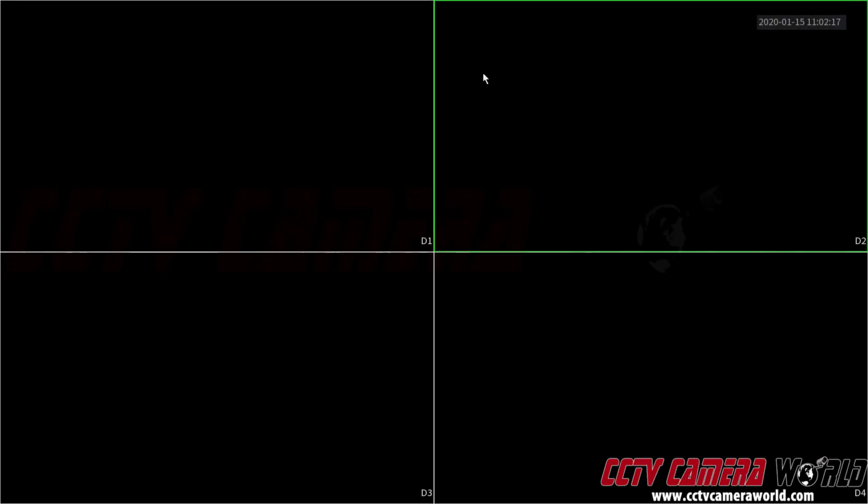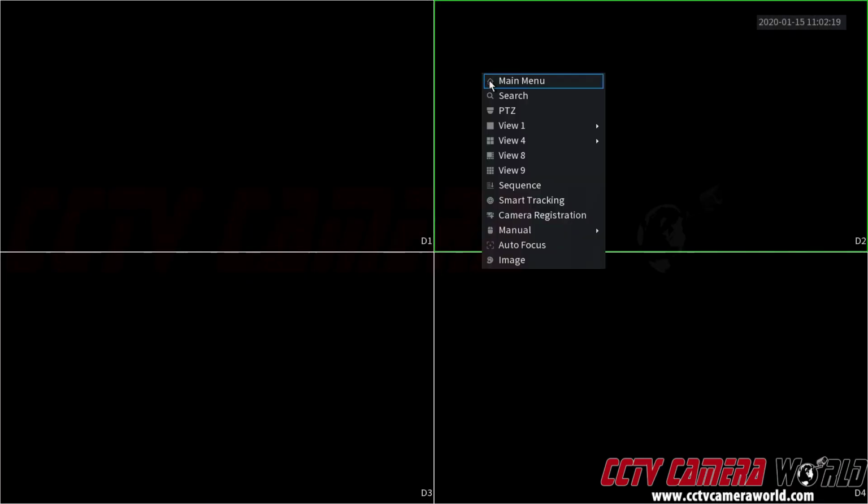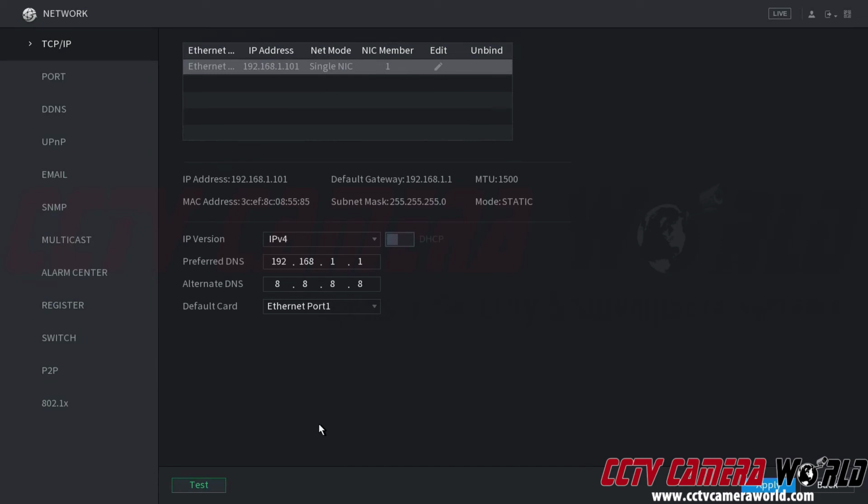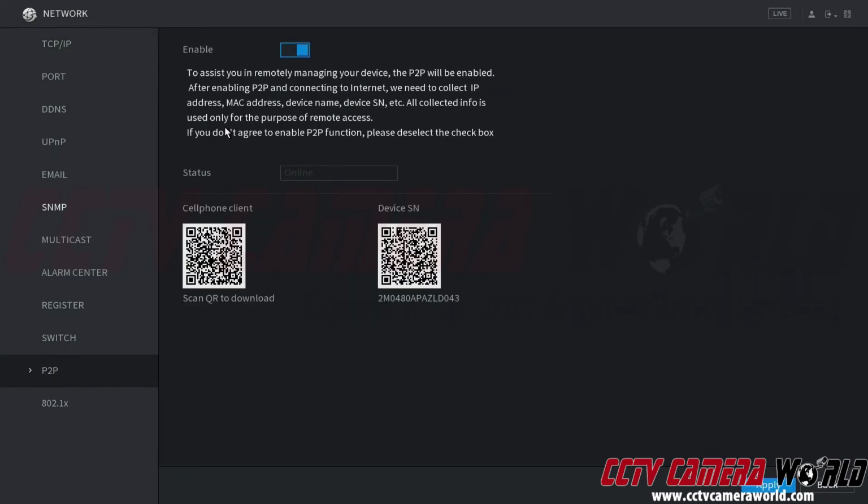Now what you want to do is right-click and go to Main Menu. Once you're in there, go to Network. Once you're there, you want to enable P2P. In some DVRs, it may have a different wording here on the left. It may say EZ4IP or something, but you want to click here. You want to enable this. Right now, I have it enabled and it says online.